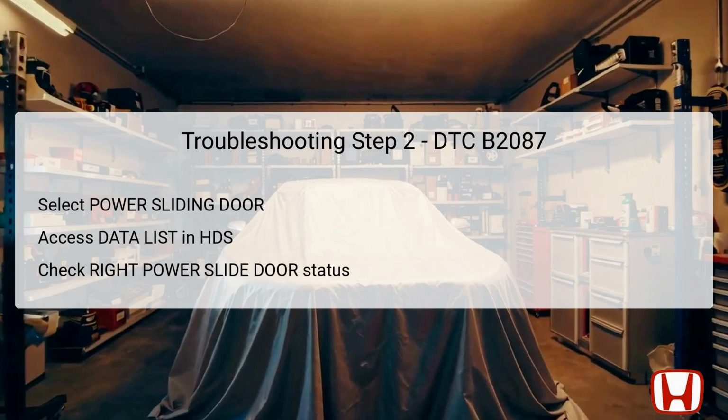Following the first troubleshooting step, if DTC B2087 is confirmed, the next step involves utilizing the HDS to access specific data related to the power sliding door system. With the door still open, select Power Sliding Door from the HDS menu and navigate to the data list. This section provides real-time information about the operational status of various components.